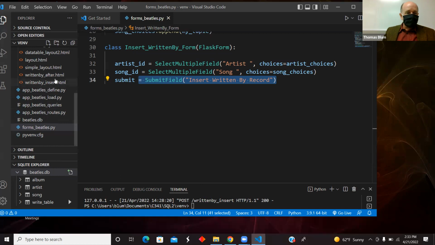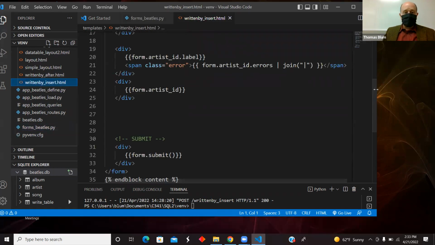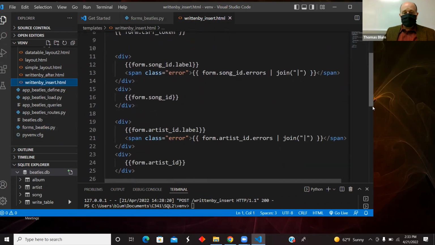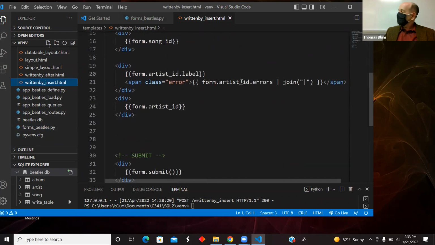What is there on the HTML? The insert, there's no change. I want a song. I want an artist. So there was no change here. There was a little change in the form. I changed from select field to select multiple field. There was no change here in the HTML form.